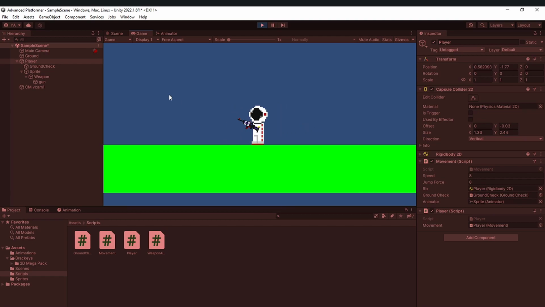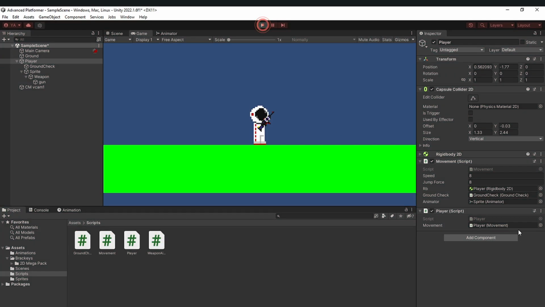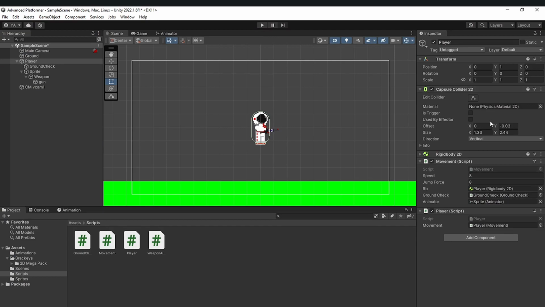The reason behind that is, of course, that we have got our player script. This is the one that's taking the input, and this is handling movement. So everything is now clean and modular.